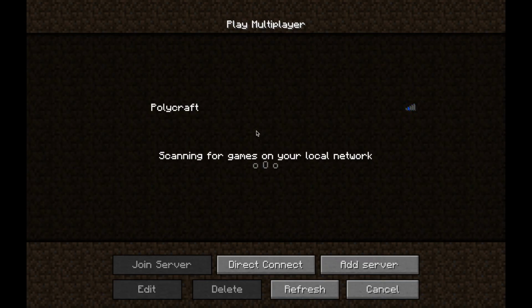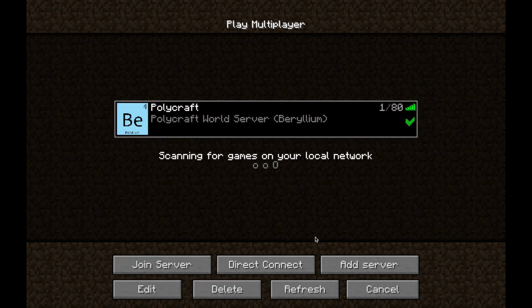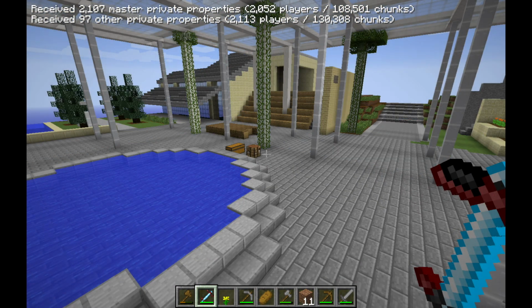And if you give it a minute, it's going to check and see if that's a valid solution. And then boom, you're going to see that it says Polycraft World Server Beryllium. It's Y. Oh, okay, I'll remember that for next time. All I have to do is click on it and hit join server. And if you've made an account, you should be whitelisted and you should be able to log in.